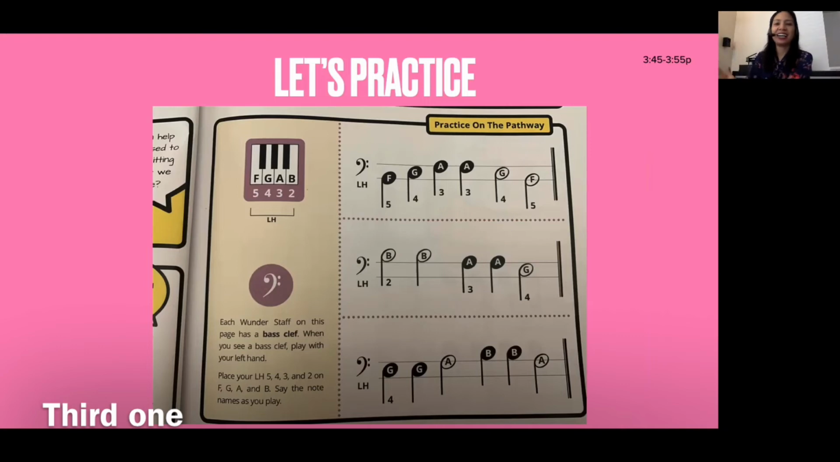Very good, guys. Okay, so now I want you to place your left hand 5, 4, 3, and 2 fingers on F, G, A, and B, just like we did in the last exercise. Okay, so go to your piano and place your left hand 5, 4, 3, and 2 fingers on your keyboard. And we are going to play these things in our book.